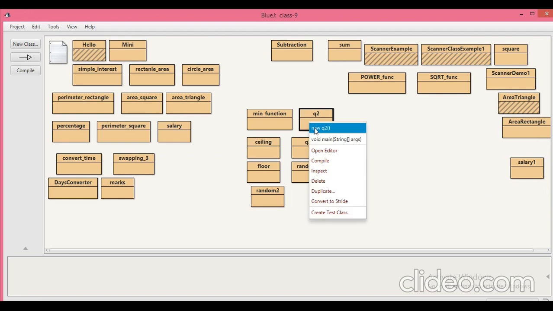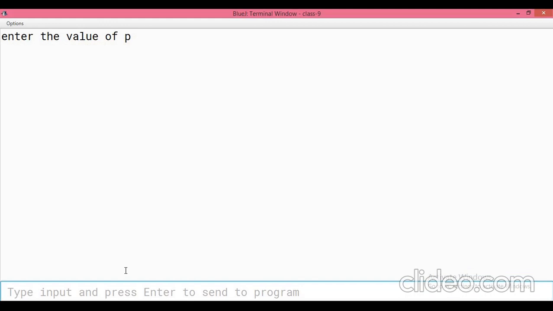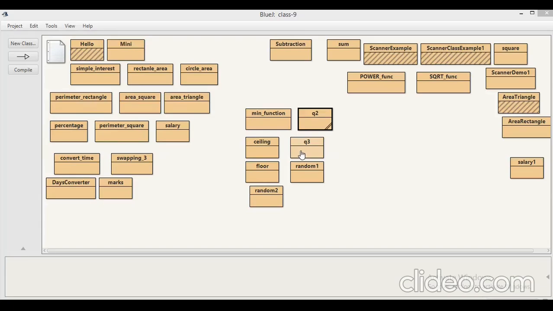Close. Question 2, execute your program. Okay, pass the value, just for example I have passed the value of P 8 and the B value 3. Now let us discuss the third question of your work.